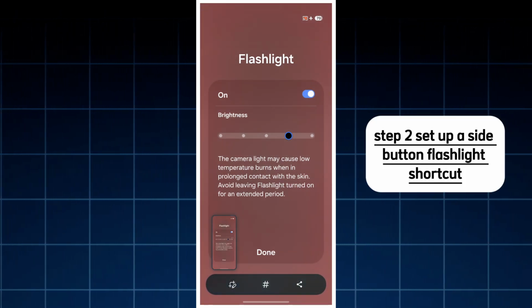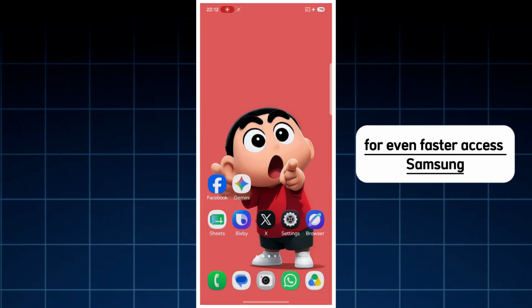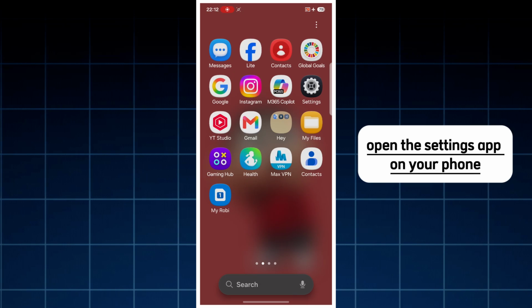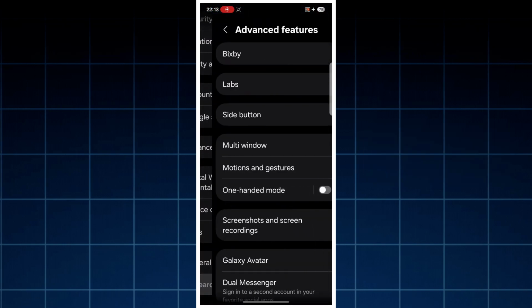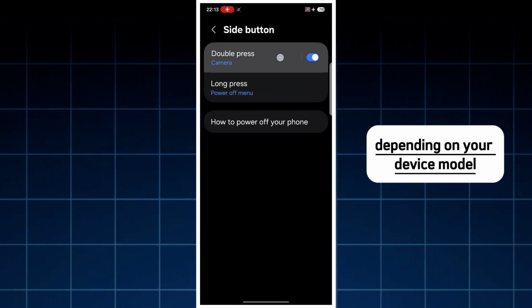Step 2. Set up a side button flashlight shortcut. For even faster access, Samsung allows you to assign the flashlight to the side button. Open the Settings app on your phone. Scroll down and tap Advanced Features. Next, select Side button or Side key, depending on your device model.